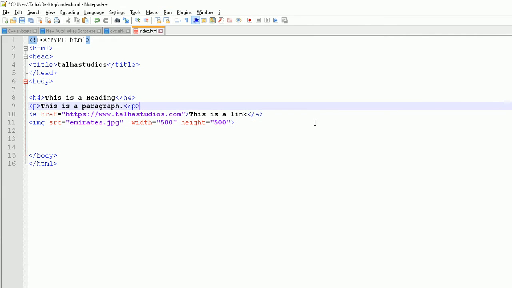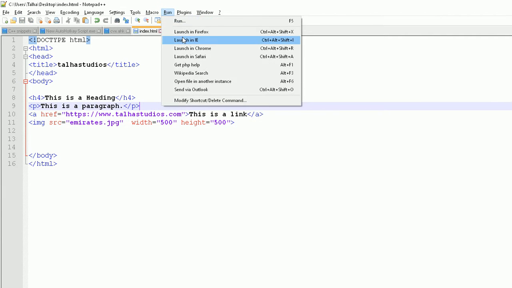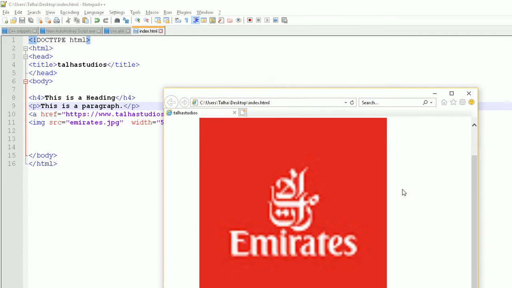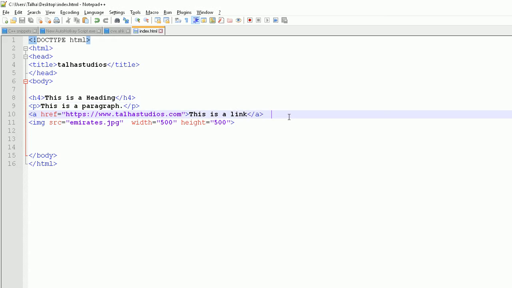Run. First I'm gonna have to save this file, then run. Okay, now it comes like this. Okay, so that was your image and the adjustment of your image.